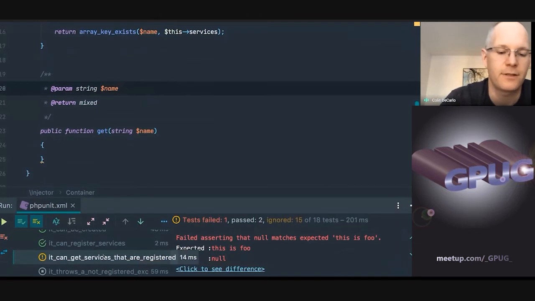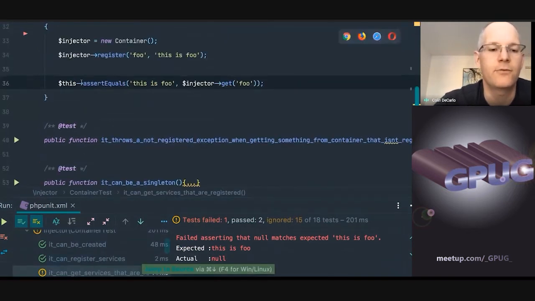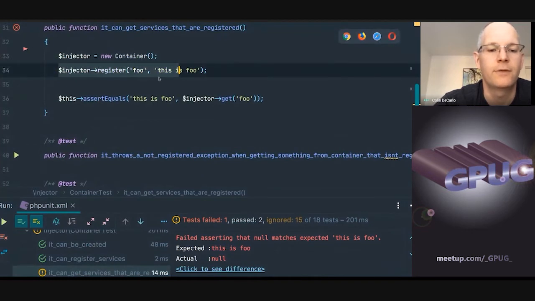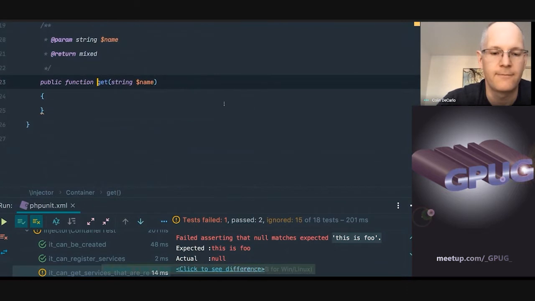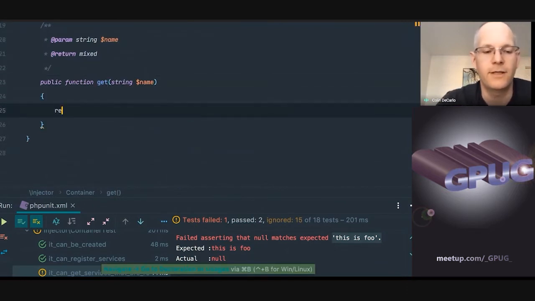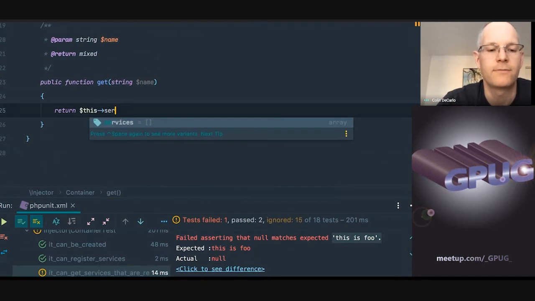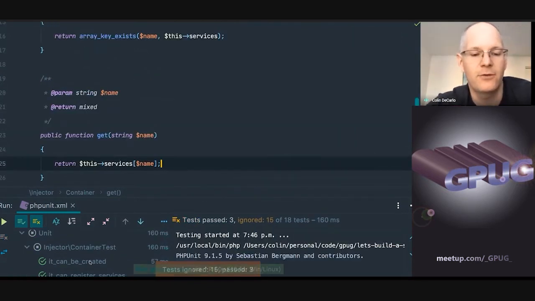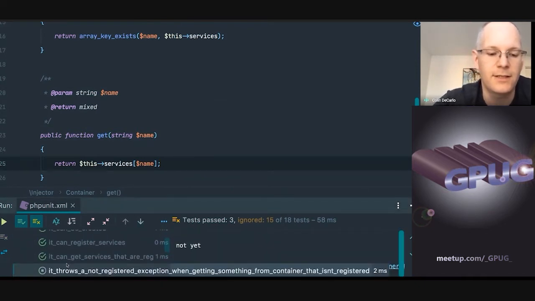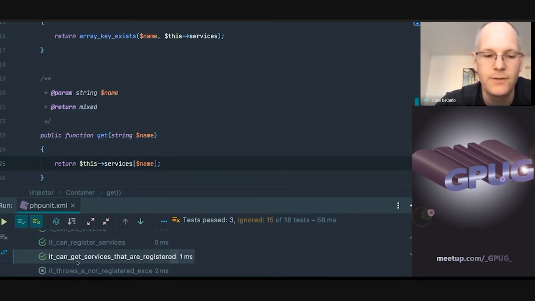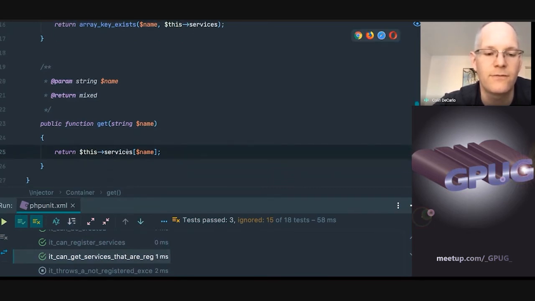If we look at our test, I just want to make sure that we're reading it. What we do is create our container, and then we register foo with it as this is foo. Then we want to assert that when we get foo from the container, we get back this is foo. Right now, we're getting null, and we're not getting this is foo. So let's make that test pass. Let's go to our get method. All we really have to do to make this pass is return this services at name. So let's run our tests and find out where we're at. All right, I believe we're all green for now. That means that it can get services that are registered actually works now, because in our get, we're just returning services at the name.